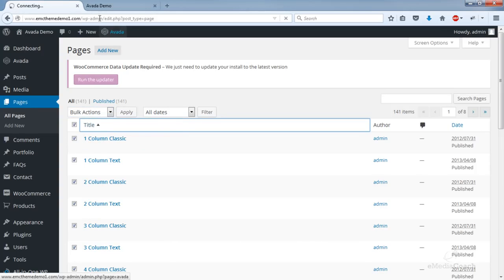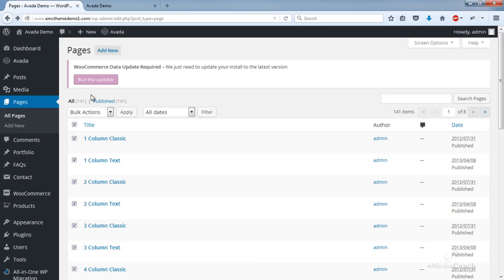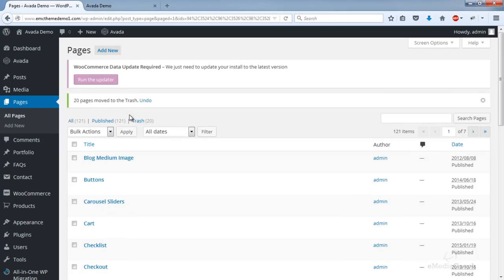So what I did was just click on the checkbox at the top, which selects everything, and move to trash, apply. There are heaps of these, so you'll have to do this a few times.